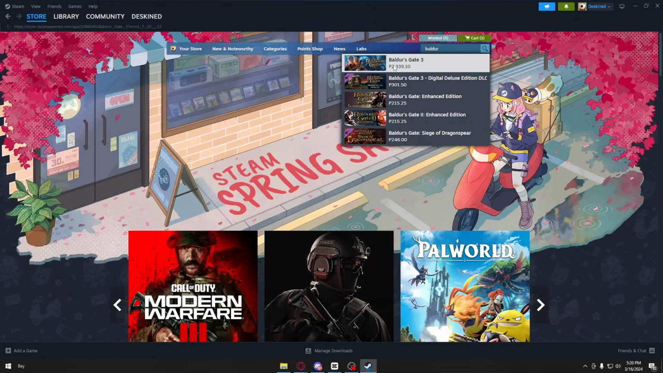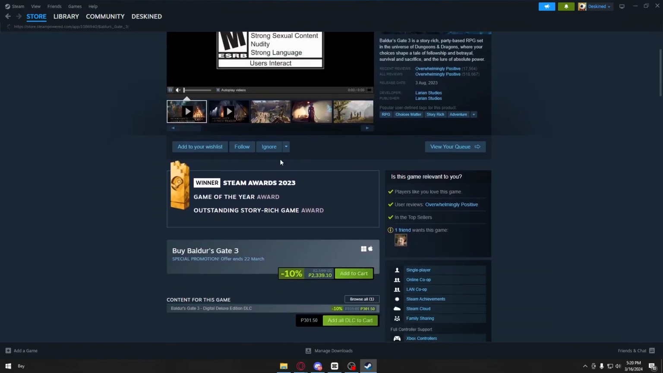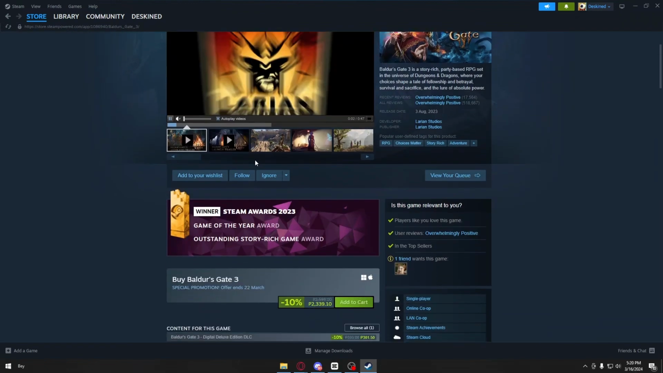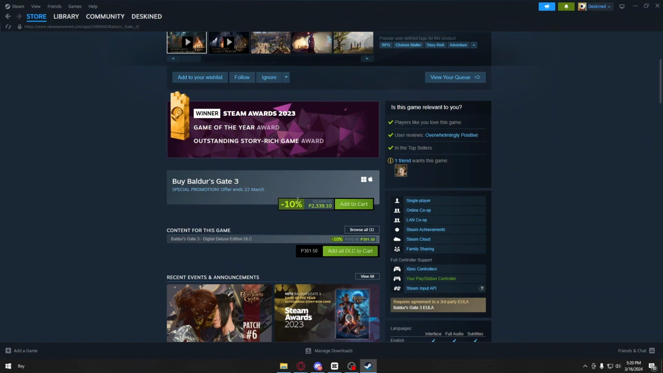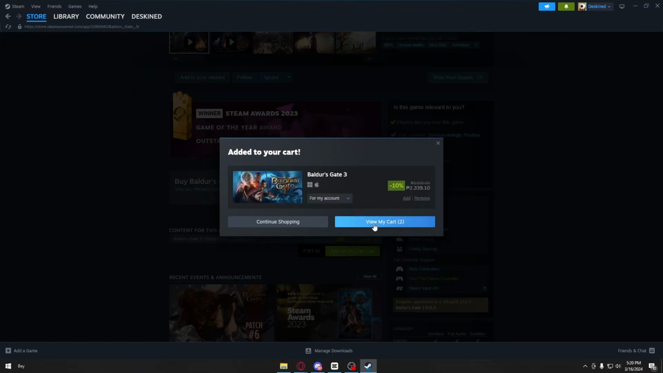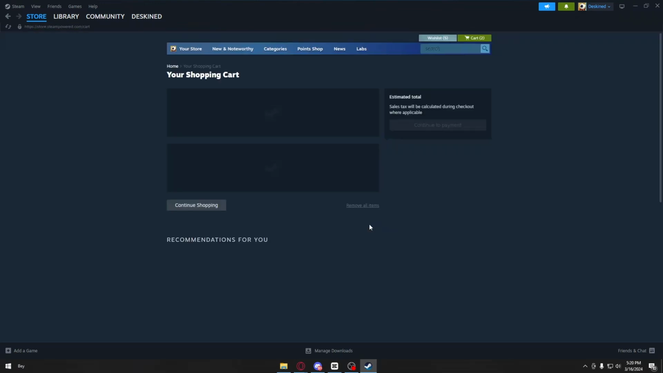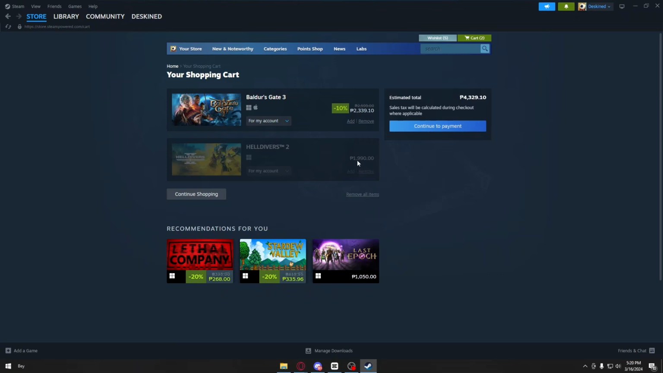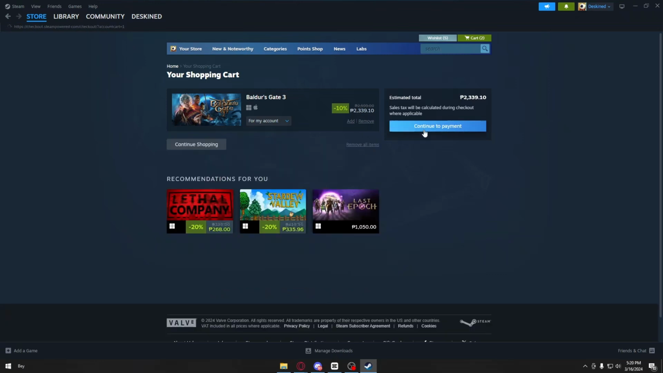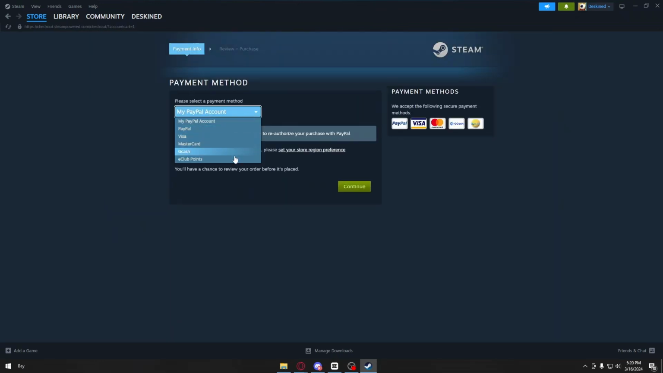Just click on it, and you will be prompted right through the Baldur's Gate storefront. You want to scroll down until you find the Buy Baldur's Gate 3, and you want to click on Add to Cart. Just proceed by clicking on View My Cart, and then you will be able to pay for your game right here, and after paying, you will be able to download the game instantly into your computer.